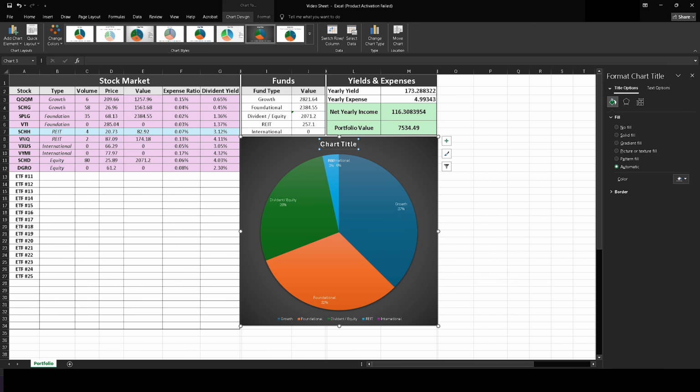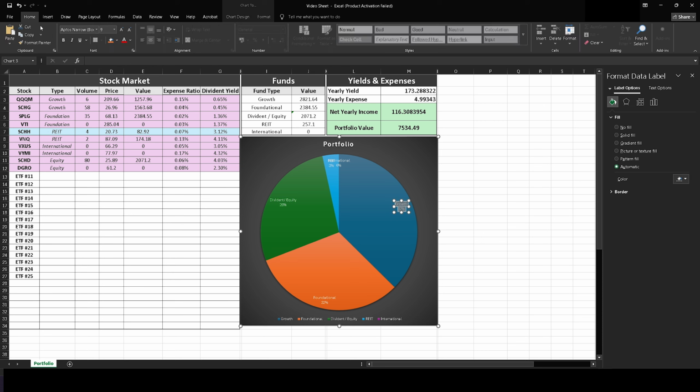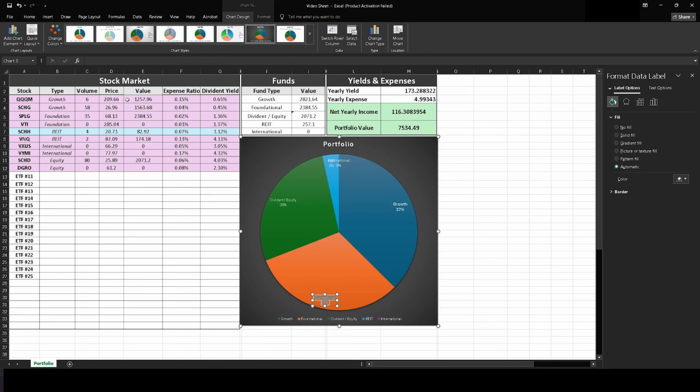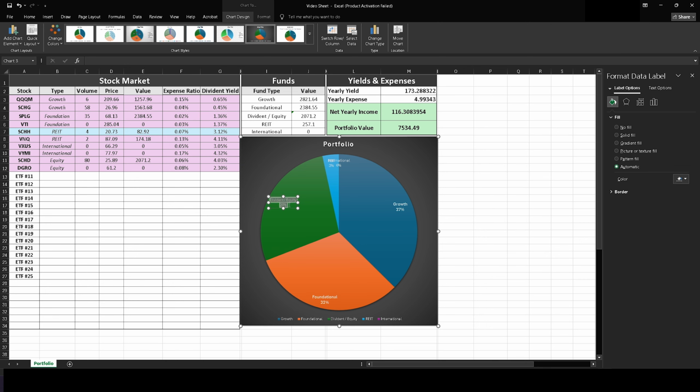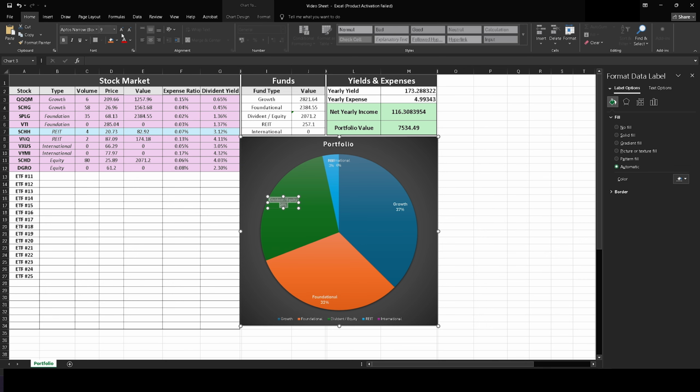What you're going to do is you're going to change the title to whatever you want. I just write portfolio. There's no need to write anything else, but you do what you want to do. And for each section, I'm just gonna bold it and make it a bit bigger so things are clearer. This pie chart will basically tell you the percentage of each fund in regards to your portfolio.